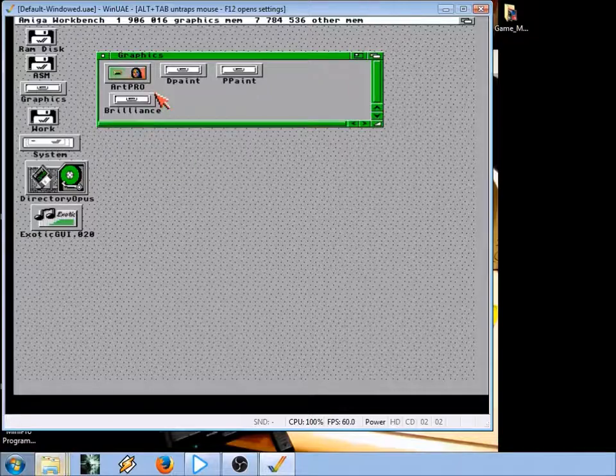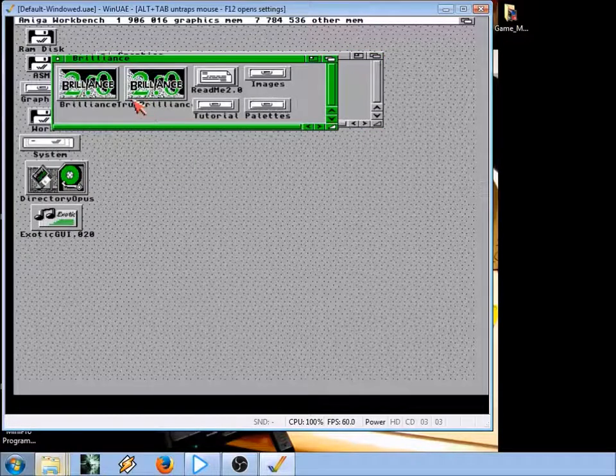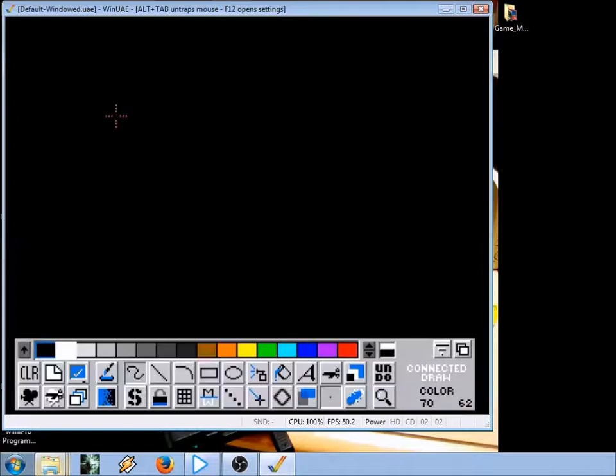Okay, let's start up Brilliance. Now, Brilliance is of course great for animation and art and doing gradients and transparencies in index color modes, so I won't get into that. But I'll show you some of the features that Brilliance has over the other programs.